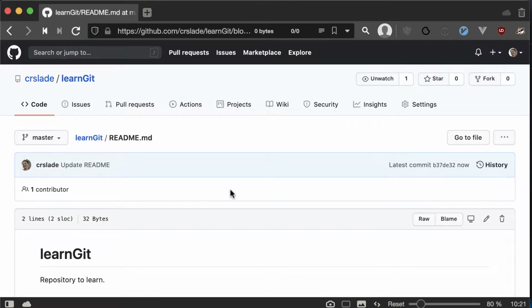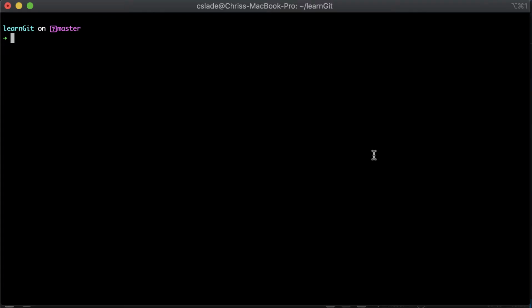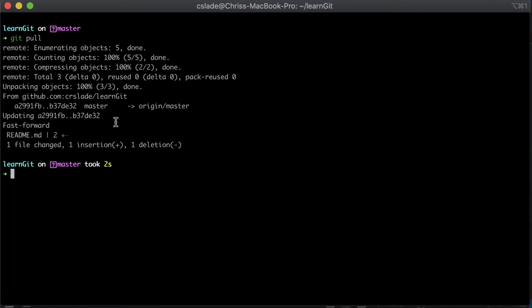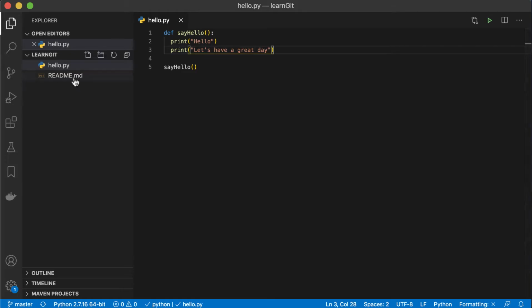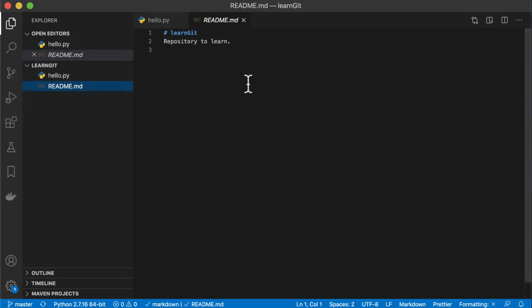So if we made a change on github.com inside of our repository, we can just run git pull before we make any changes and commits. And it will go ahead and pull down that change that we made on GitHub. And we can see that it now says repository to learn in our files on our local machine as well. So if you know you changed something on GitHub and you want to avoid making the merge commit, you could just run a git pull first before you make any new commits, and then you won't have the problem of making a merge commit.